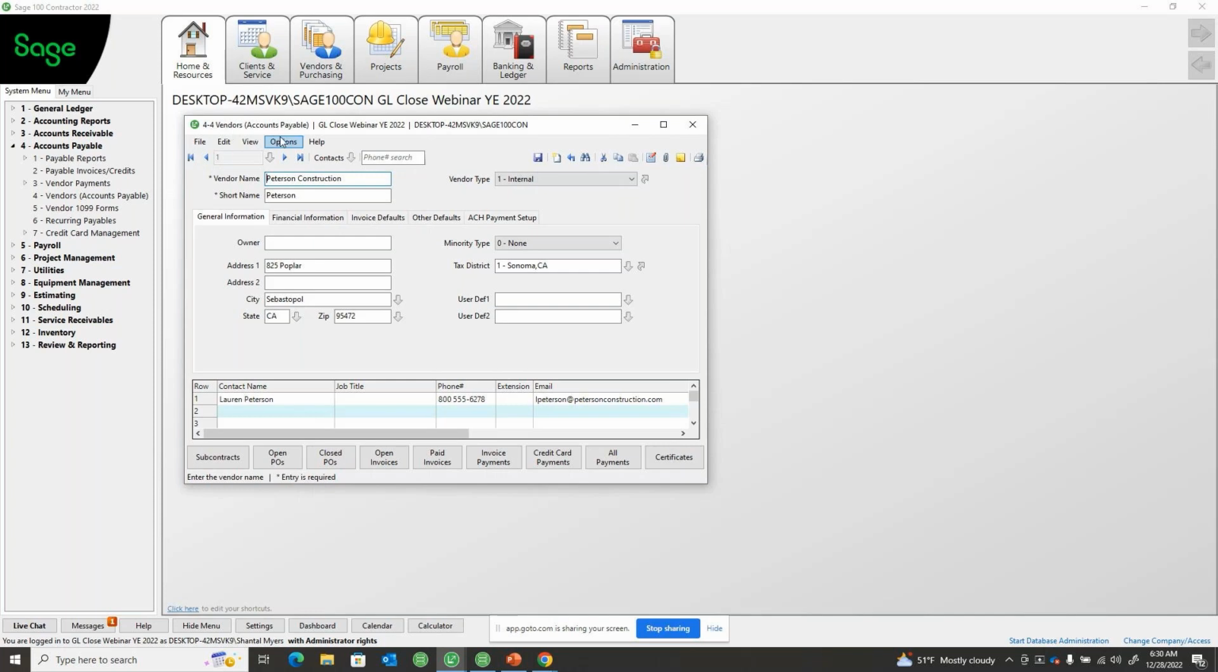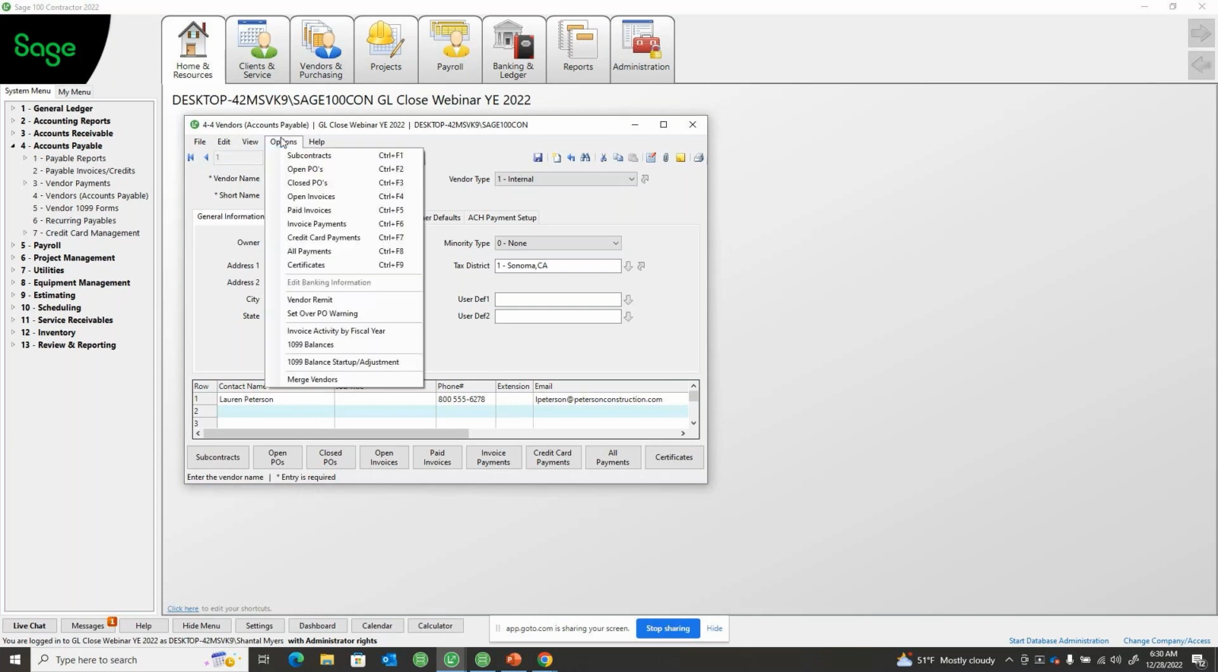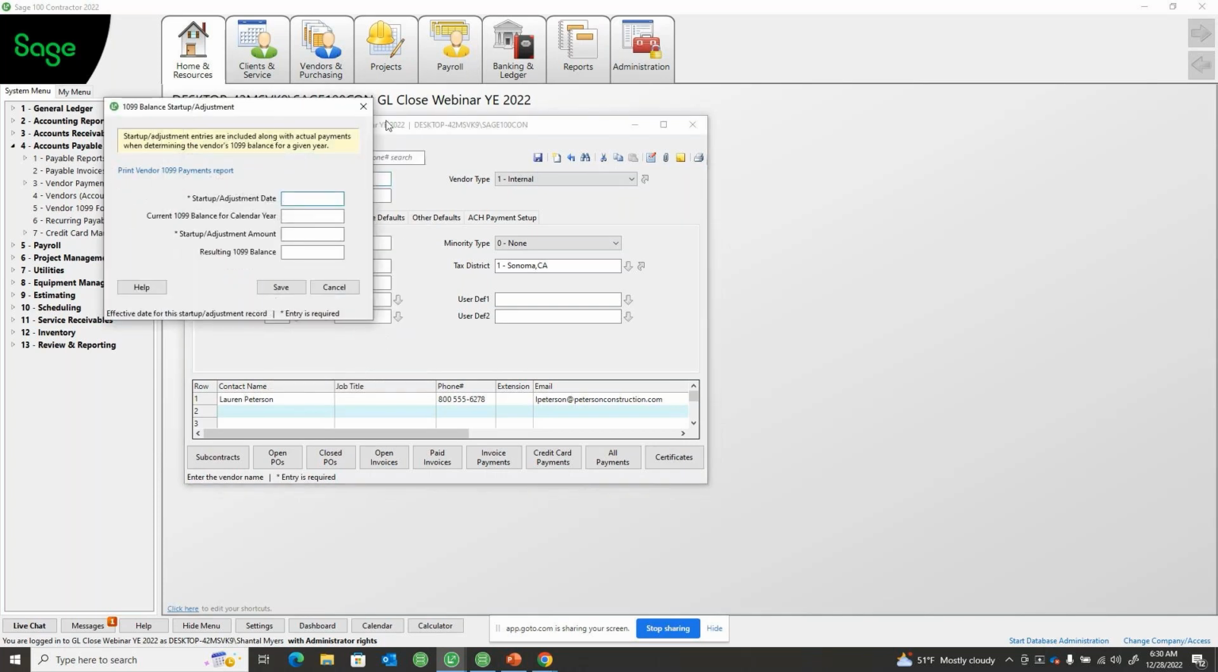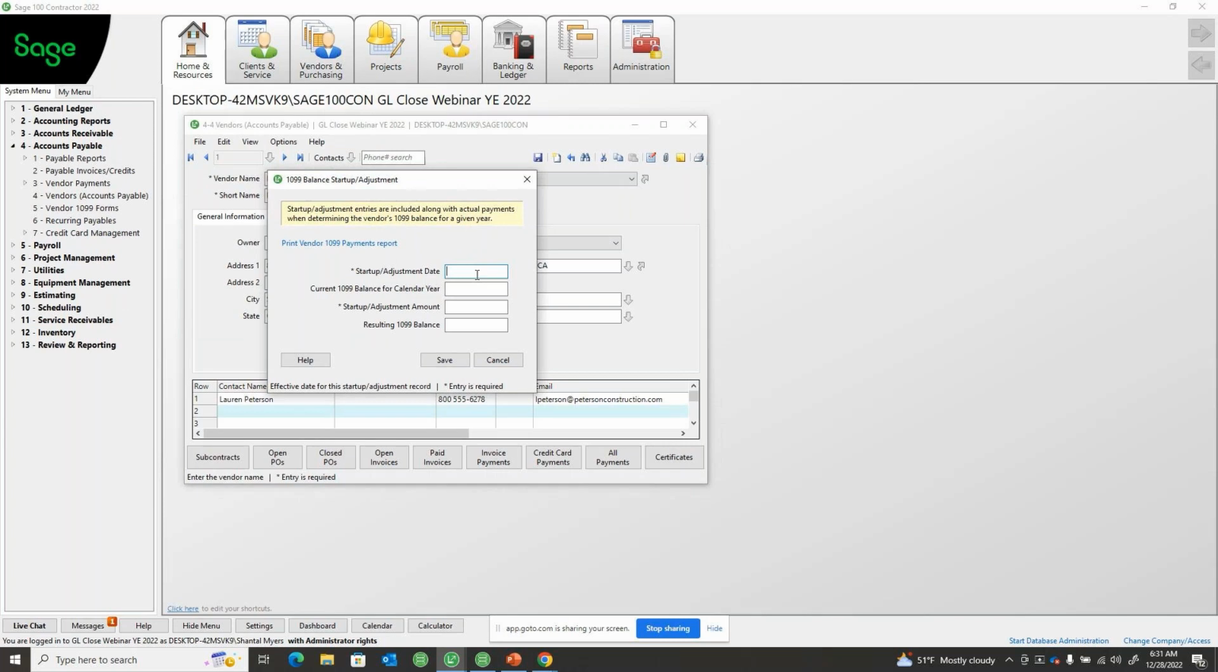If you go to 4.4 options and you go to 1099 balance startup adjustment, this is where you're going to want to put the adjustment date. So if we went live on April 1st, I can put in March 31st. It would give me the current balance where I'm at today, what I've paid them in Sage through 2022 in the system. And I would put in this field what I paid them outside of Sage in my legacy system. And then it would give me the resulting 1099 balance. So it would give me the current, what's in Sage, plus my startup adjustment, and then my result.